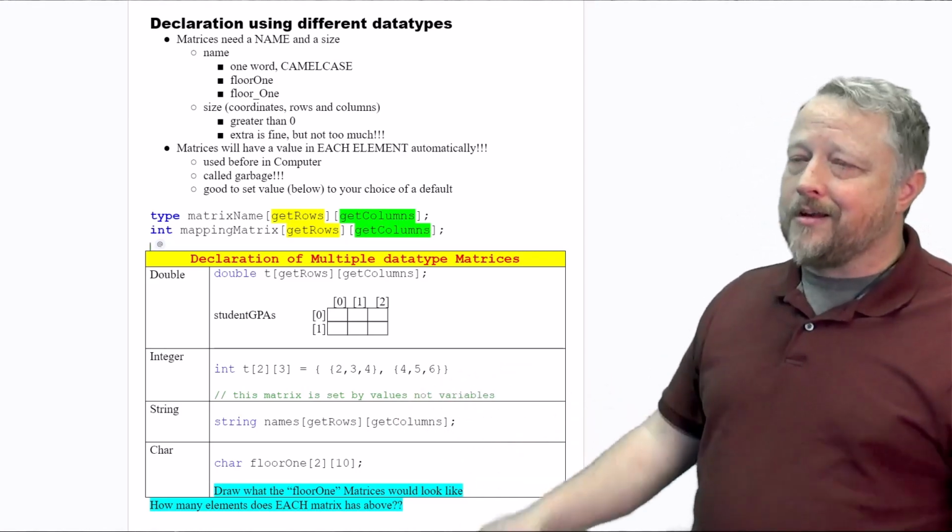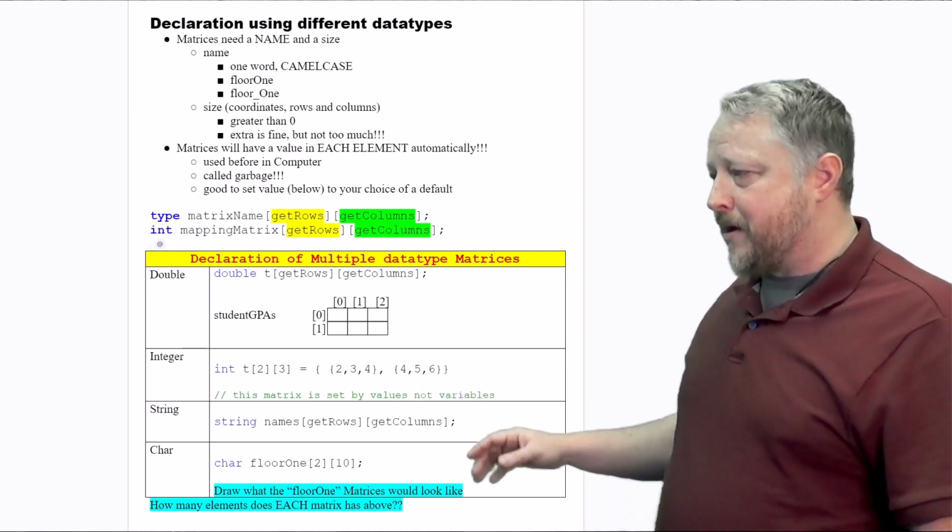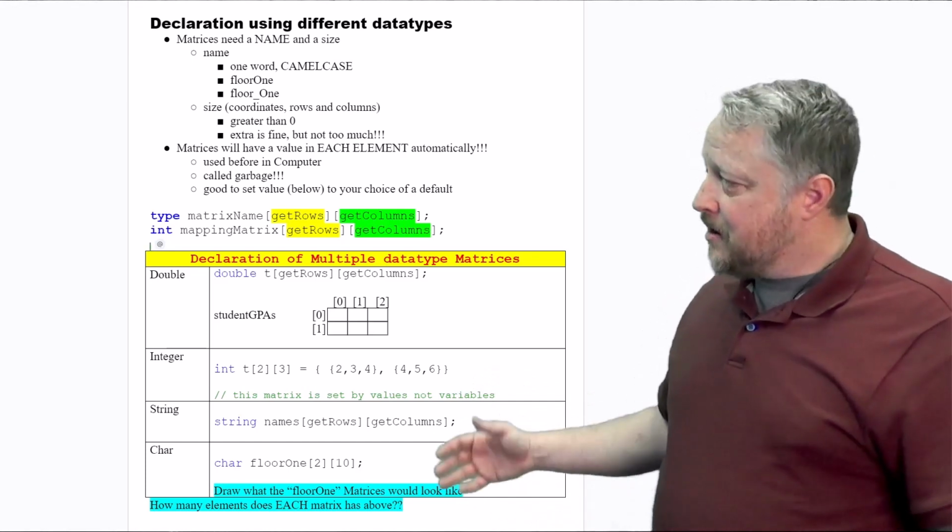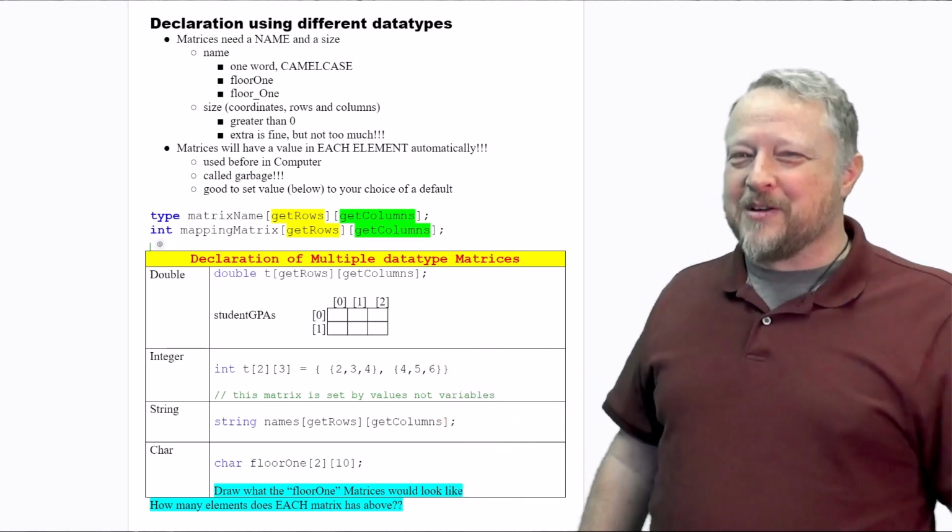So be very careful. Some question is going to come up that's going to try to trick you about it. I'm just trying to make sure you don't have that. So that's declaring finally all of our different matrices that we can have.